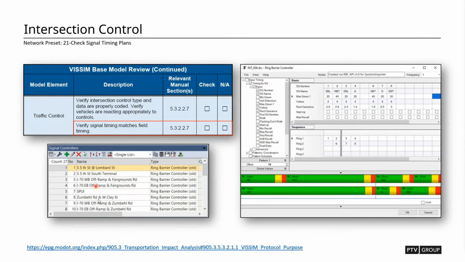So each controller, in this case, we're using the ring barrier controller, has a controller interface, and you can go into that interface and look at the timing plans and things like that. In terms of validating these, there's not a lot to it. It just takes a long time because you're pulling up signal timing sheets and you're comparing the data in the signal timing sheet to the data in the ring barrier controller.